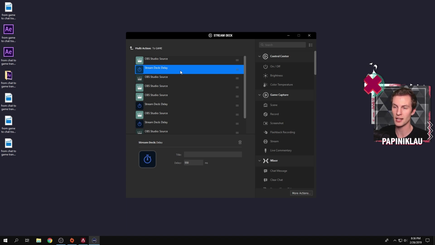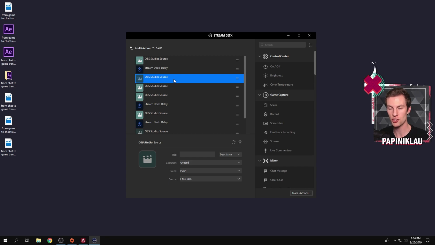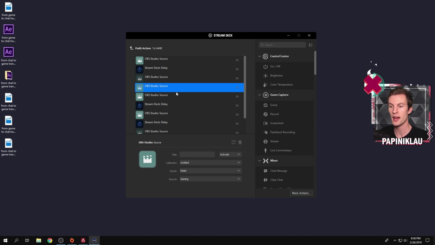That's the amount of time that my animation takes to cover a full screen so that the transition can happen right behind it. After that, my chat source that I have right behind the animation, when it just covers the full screen, it turns off the visibility, and after that I have my main gaming stream appearing right behind it.